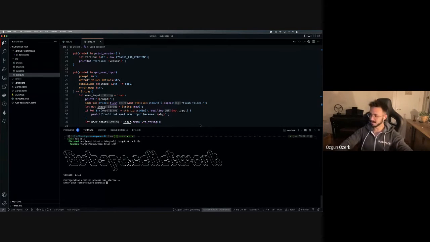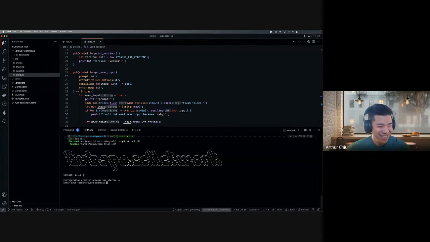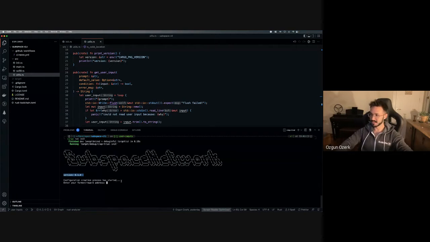So first of all, the ASCII art, here it is. I think it looks cool. It looks great. And we are displaying the version. And then, sorry, first of all, this is for the init command.